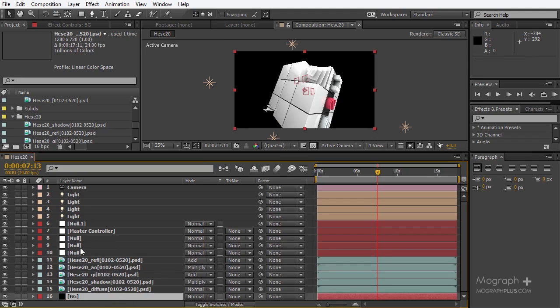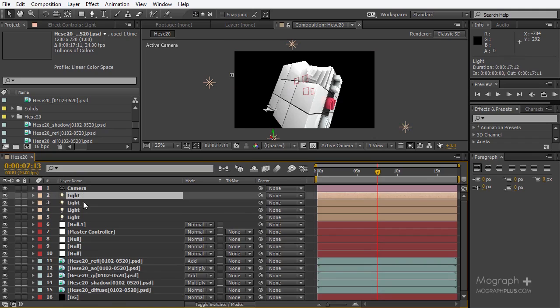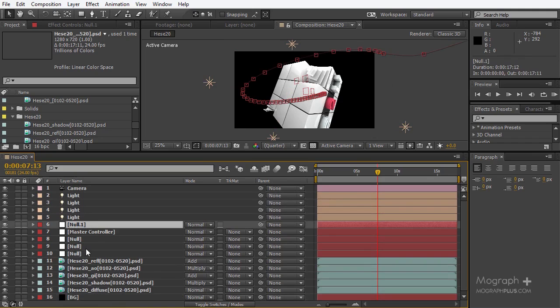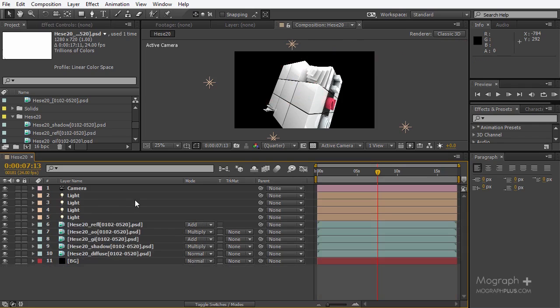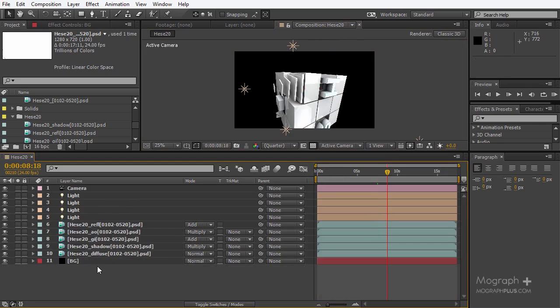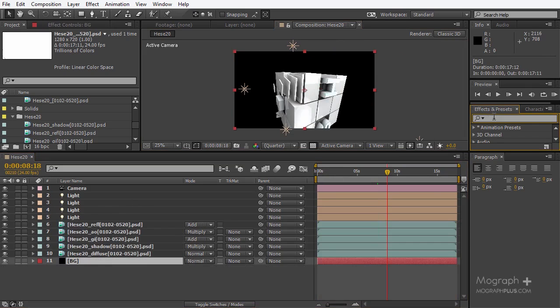And as you can see, we got all of the nulls, all of the lights. I don't think I'm going to be using these nulls, and we didn't export them in our original design that we did together. So there we go.